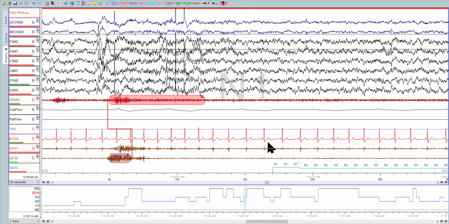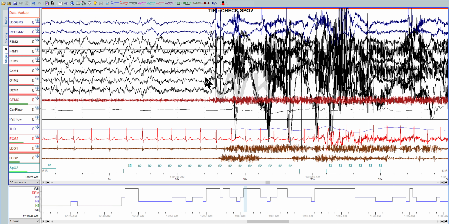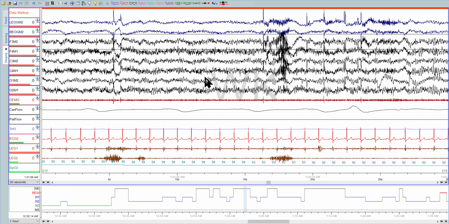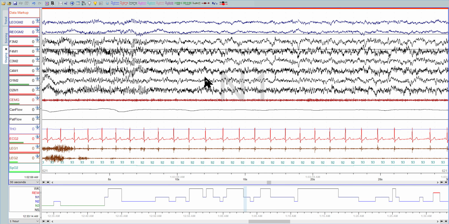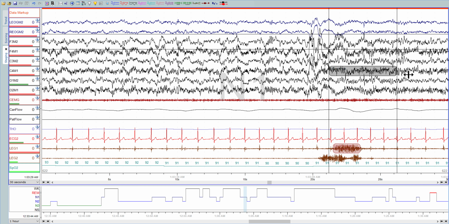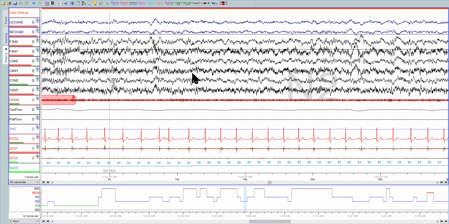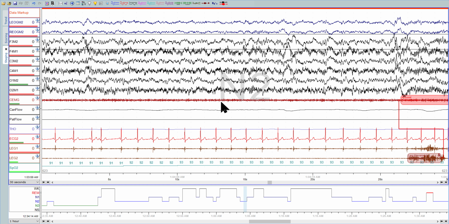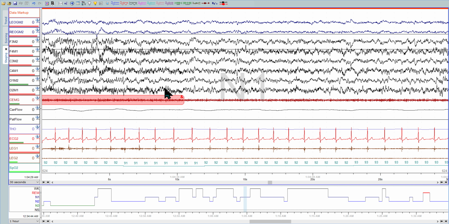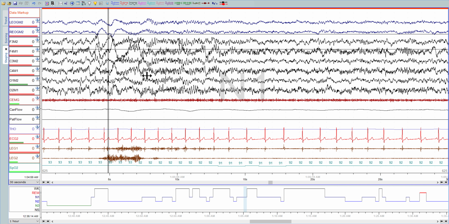This one is 1, good. And then check in room again. And then good start of 1 there, wow. 1. From the arousal, you don't have any K complexes or spindles, so this one will be 1. 1, good. And 1.